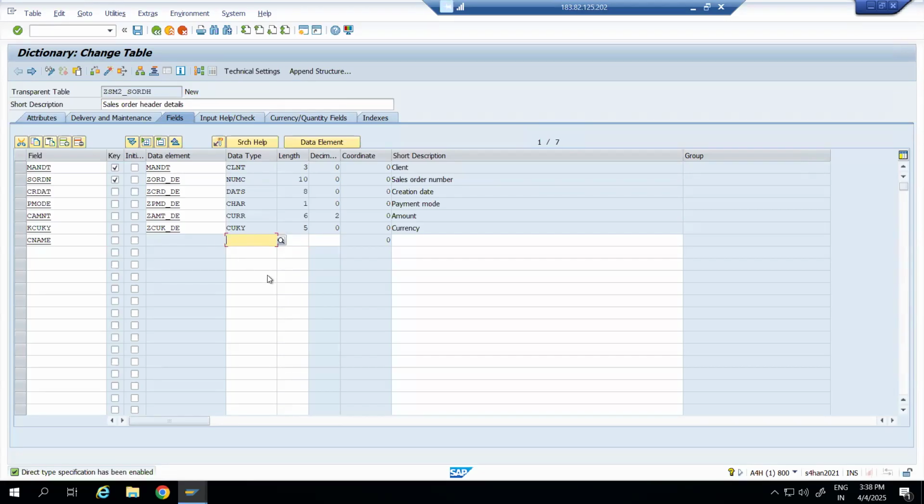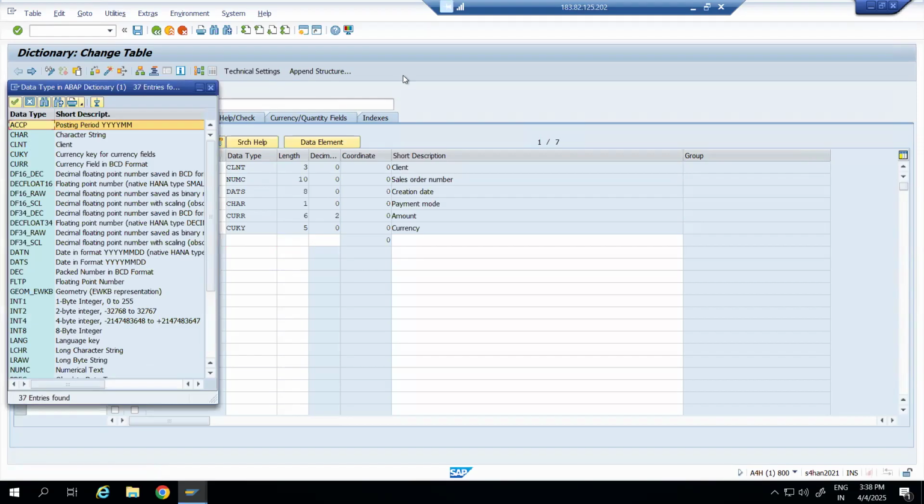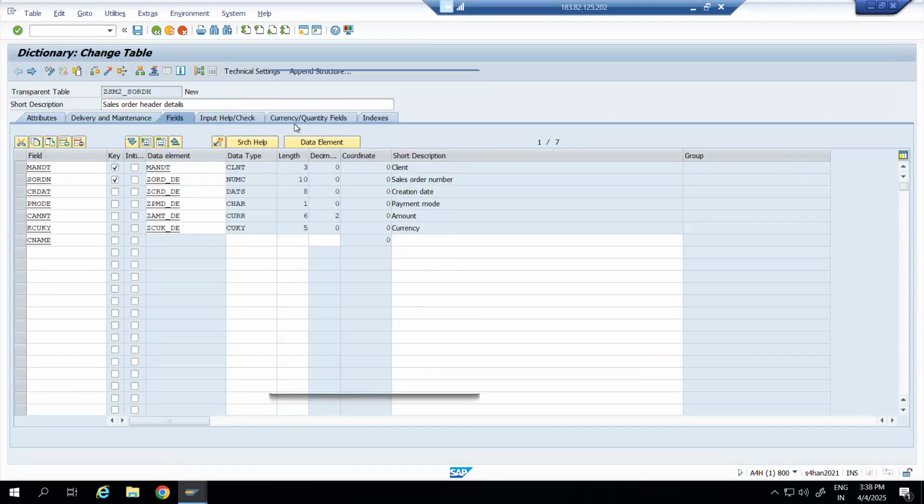Let me do it again. So here, directly I'm giving the data type. So it is a character data type. Take F for help and choose character data type. Suppose name, if I give 30 is a character length, and here short description, name. So like this, we can create few more fields based on the requirement. So this is the built-in type or predefined type. Here I'm not using any data element and domain.